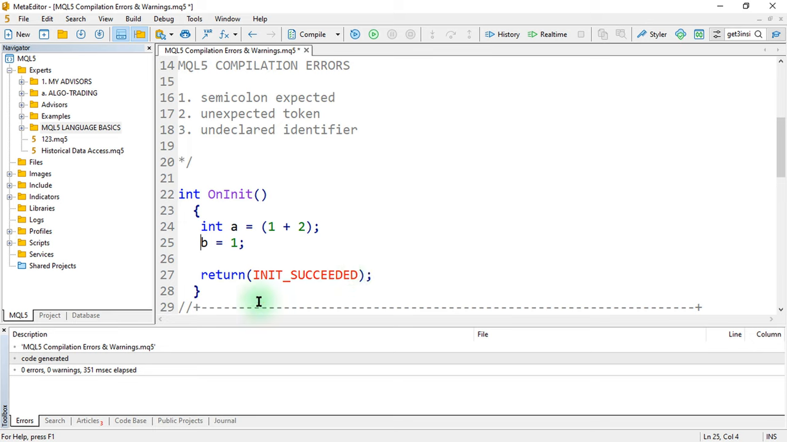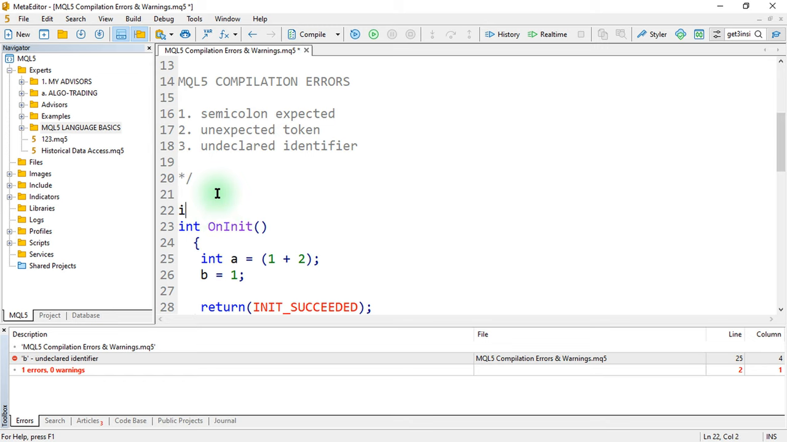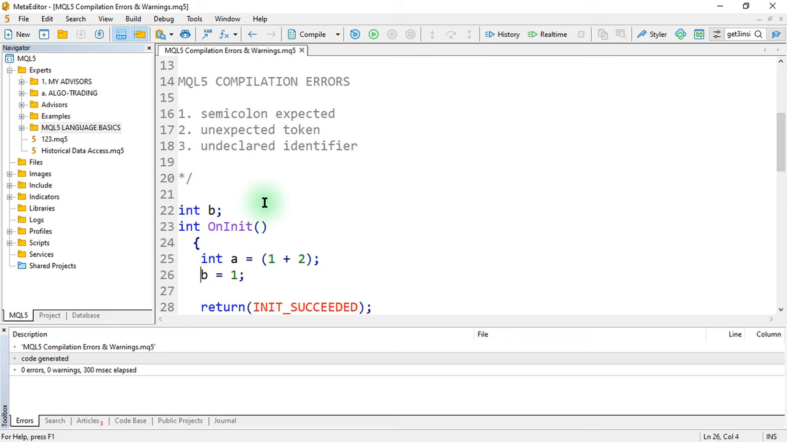Again, if you state a variable, maybe b is equal to 1, and it is not declared anywhere in the code, we still get an undeclared identifier. So either way, we have to declare it, maybe somewhere here, integer b, so you can use it in an expression or an operation. If you compile, that error is now gone.